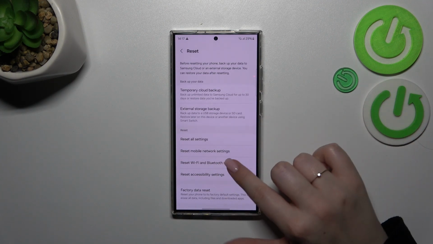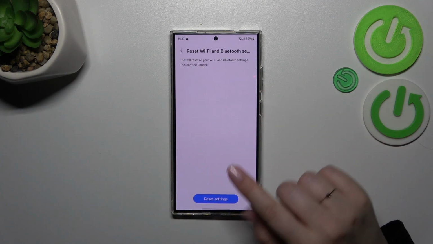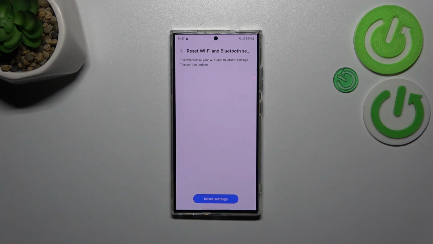Perfect. Now Wi-Fi and Bluetooth, the same situation, just tap on it. We've got also the information that this operation cannot be undone, so that's okay. Reset settings, and as you can see, the Wi-Fi and Bluetooth settings have been reset successfully also.